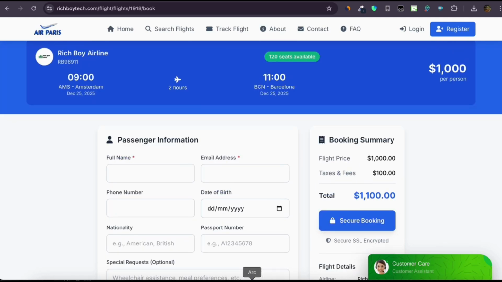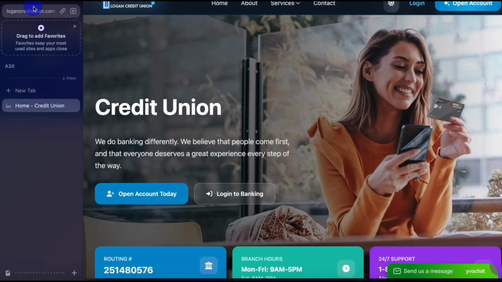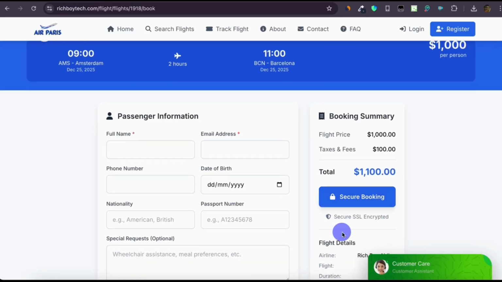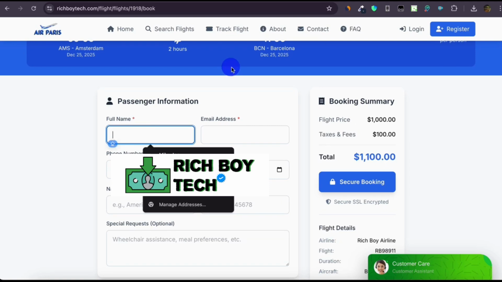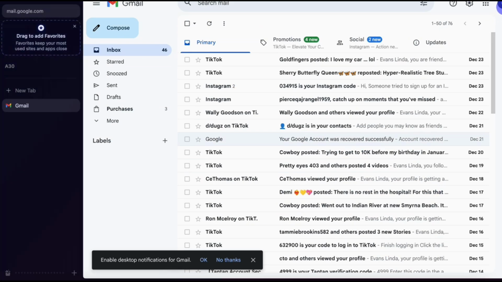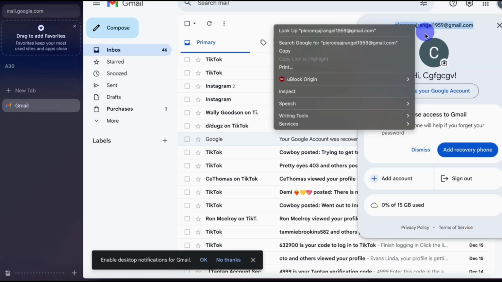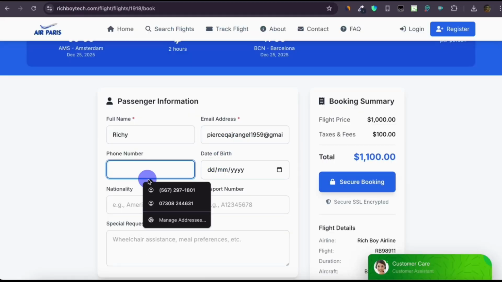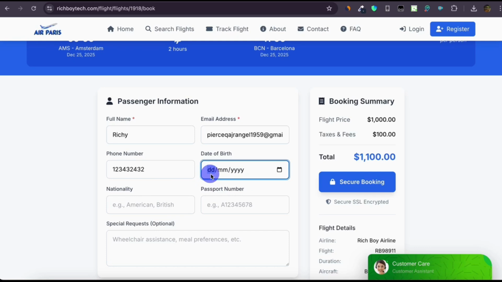$1,100. So the user needs to fill out his name and email. Let me log in to my Gmail. Okay, the user can put his name. Let's use Richie. For our email, let's use our Gmail. So we are now logging in as a user that wants to book a flight. You put your phone number, date of birth, just a random date of birth, nationality, let's use America, and passport number, just use a random number.